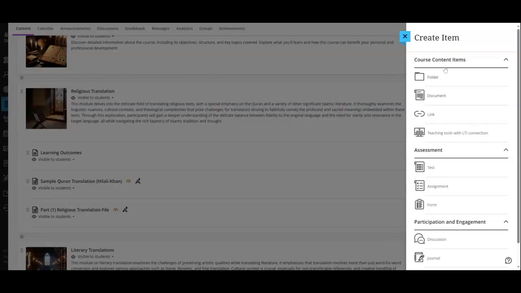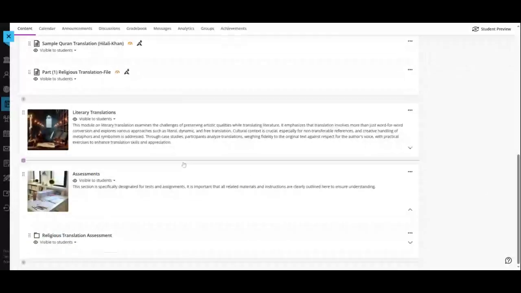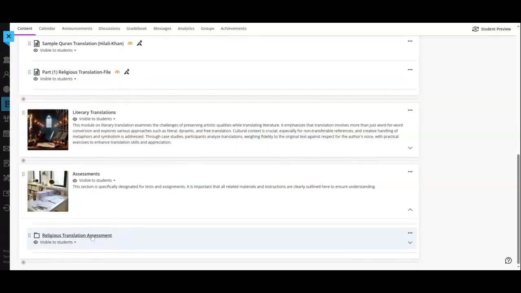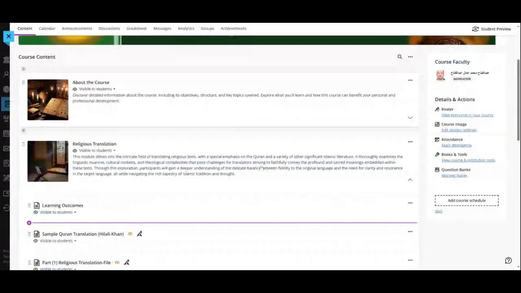For the folder, as this is a folder inside the module, you can put something inside it. I think it is used here for assessment. I divided the assessment into two parts: one for the religious part, and one for the literary part. So inside the module, I have a folder, and under this folder, I have the assessment. So a folder, you divide your material inside that.